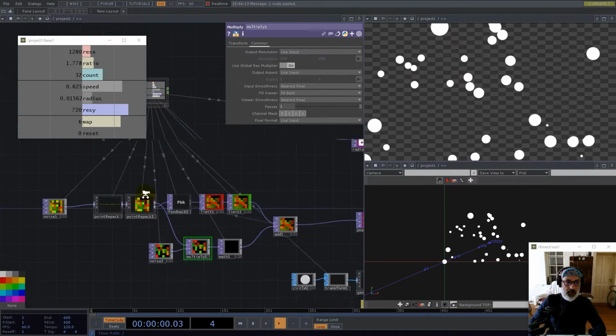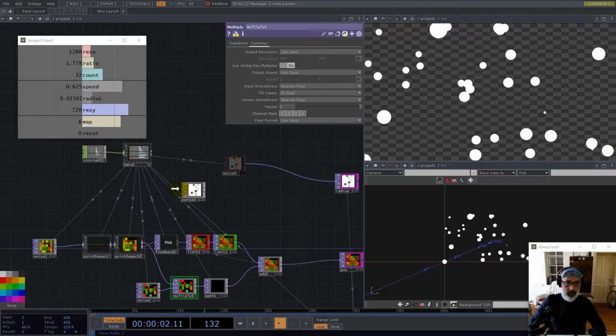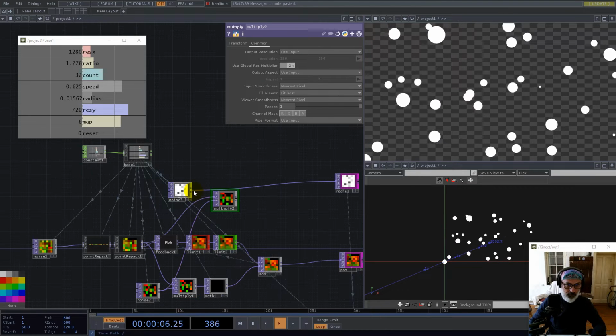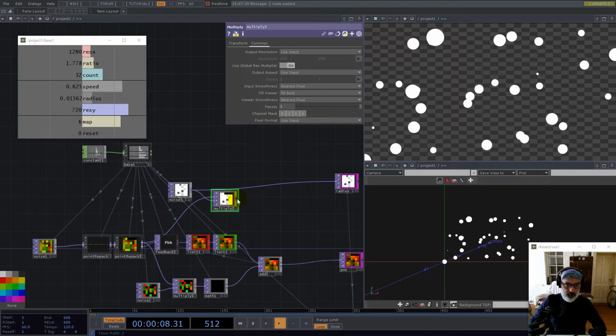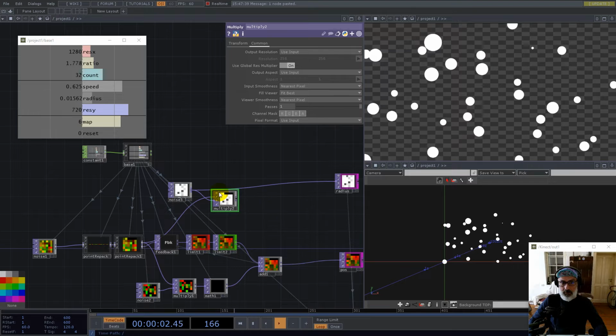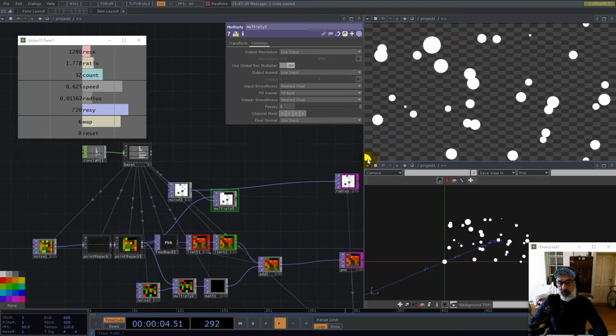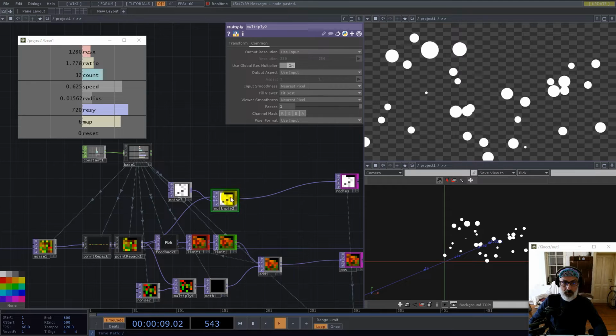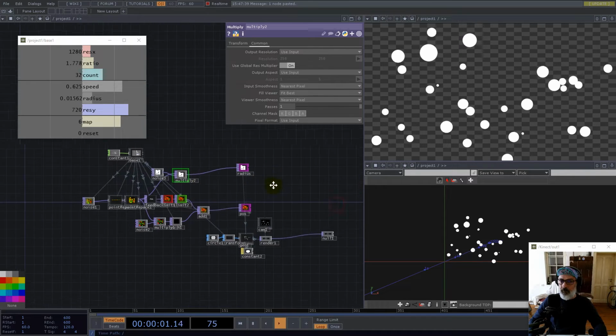Now we can also multiply here like this, and you see the 4 circles in the bottom left corner, they disappear. Okay, so this is better.